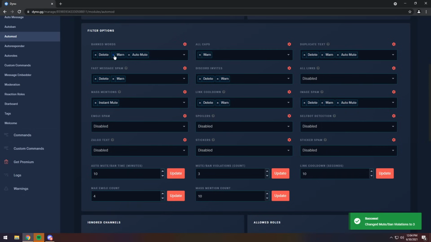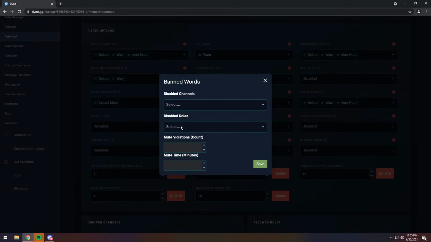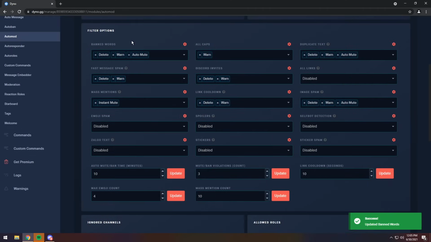But I said before that I want banned words to only be 2. So I'm going to click on the settings menu here, and this is where I can set a whole bunch of different options. So you can disable channels or disable roles, but the main thing I want to focus on is mute violations count here. I want it so basically if they swear twice, then I'm going to mute them for 10 minutes. And that's how you set that up. Click save. And now that is applied only for banned words. So anytime you click on the settings cog for one of these filter options, it only applies to that specific filter. But the things at the bottom will apply to every single one, and it will overwrite every single one. So just keep that in mind. Do the cogs at the end. Do this at the very start.